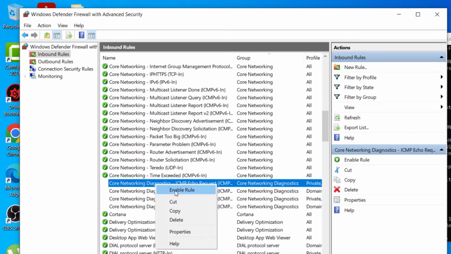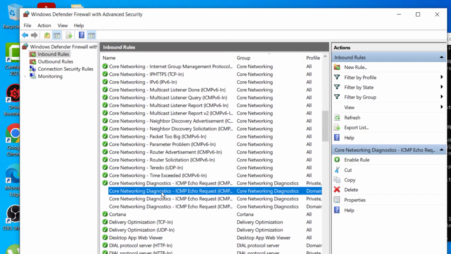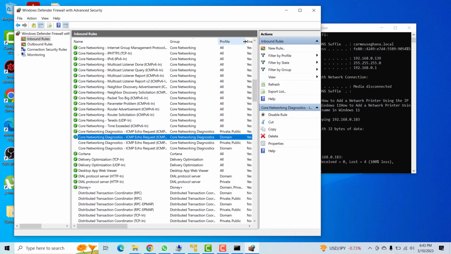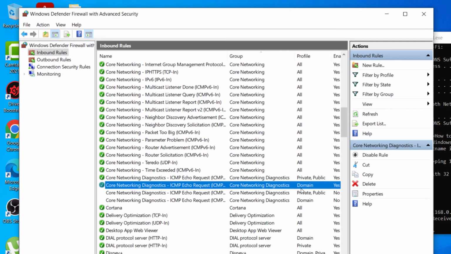This very one, we can enable. Right click on it and then click on enable rule, and then we'll do the same for the other. As you can see, the first one is for private and public, sorry, and the second one is for domain networks. So we've enabled those two.